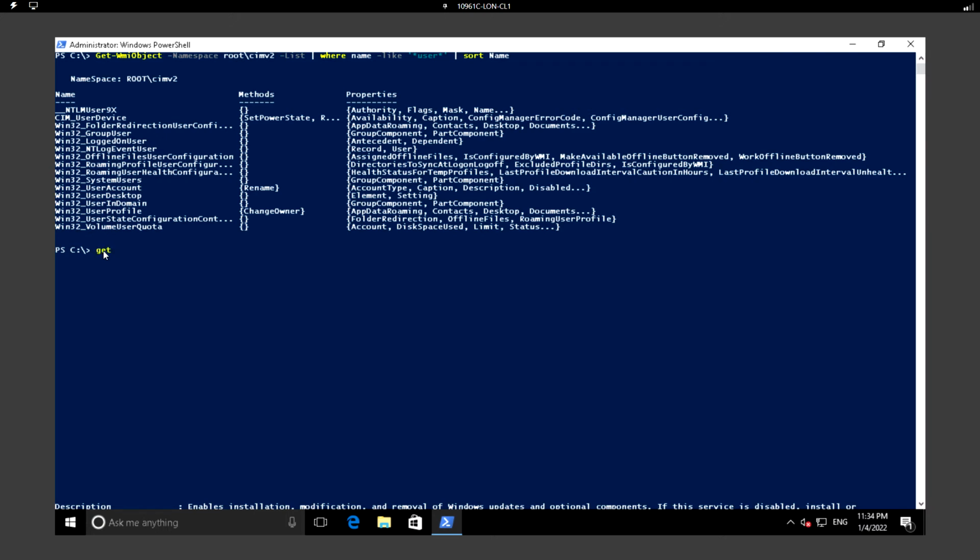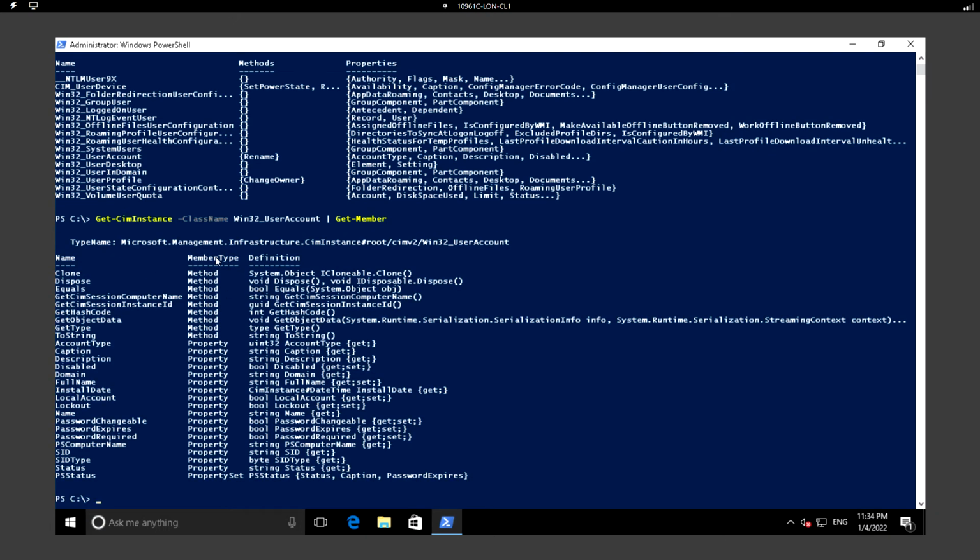So for the CIM command, we'll be using Get-CimInstance, and the class name Win32_UserAccount. So we can use the Get-Member command to find out the parameters that we can use for this command. So all of these properties are available for the user account: name, lockout, the full name, the description. So all this information we can find out.